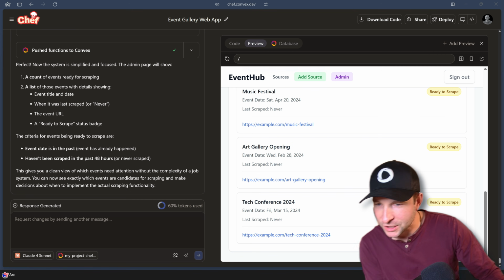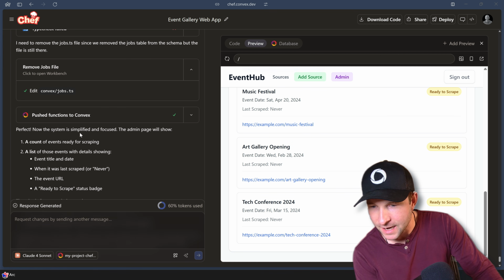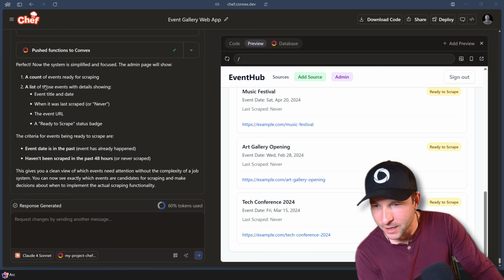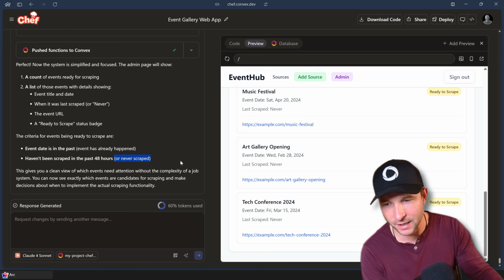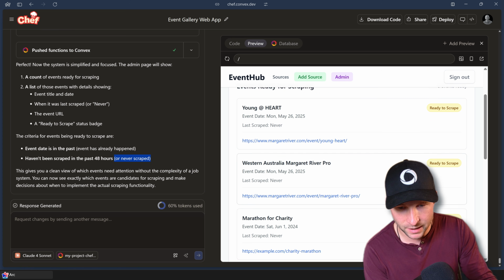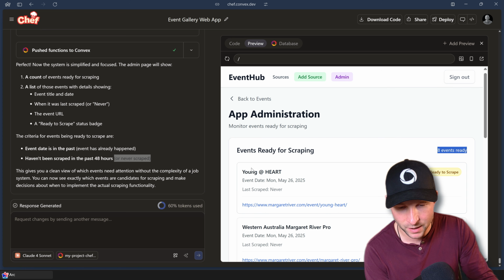Okay, so it's finished. It said, now the system is simplified and focused. The admin page will show a count of the events ready for scraping, a list of all the events, the details, and the criteria for the events. Date's in the past, event has already happened, hasn't been scraped in the past 24 hours, or never scraped. Good, I'm glad it picked up that never scraped part. So it's listed them here, and there are 8 events ready.